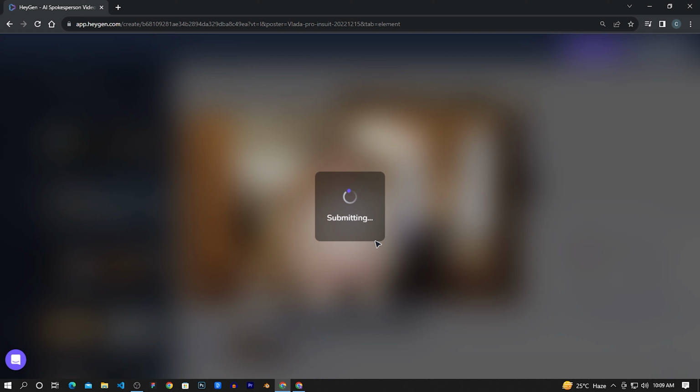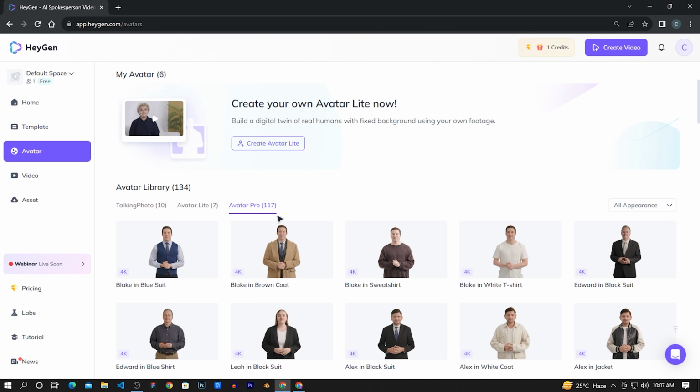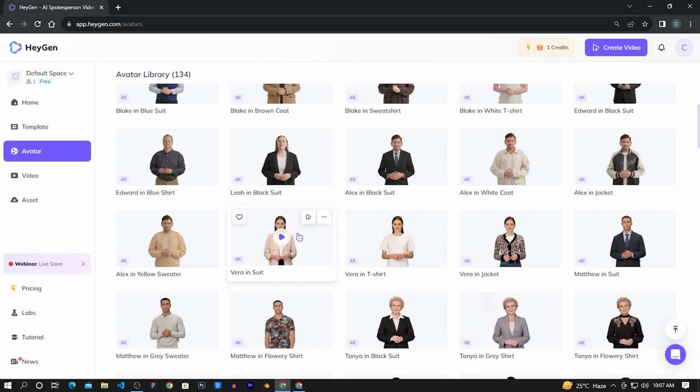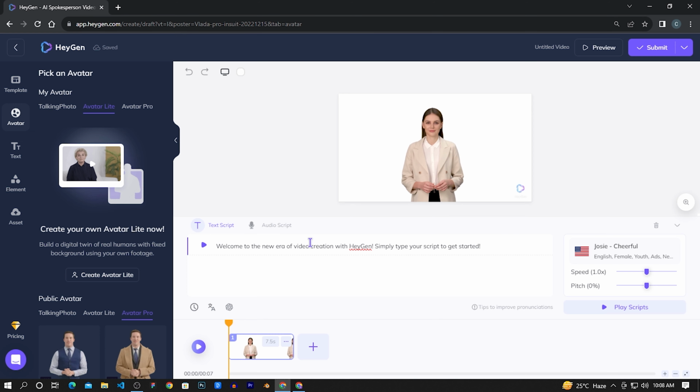Go to the HeyGen AI Video Generator homepage. I have already created an account. You can find the link in this video description. Go to the AI avatar menu and select your preferred avatar. Click the landscape mode to start the process.